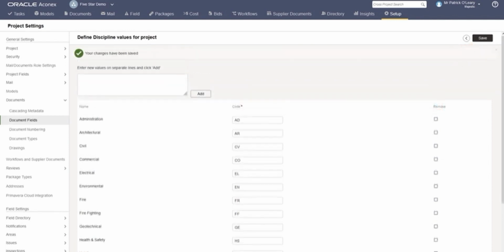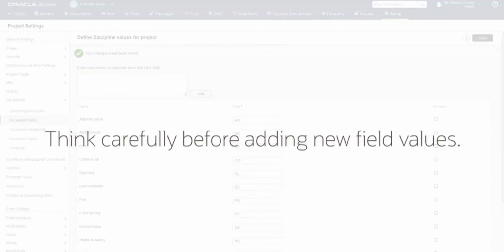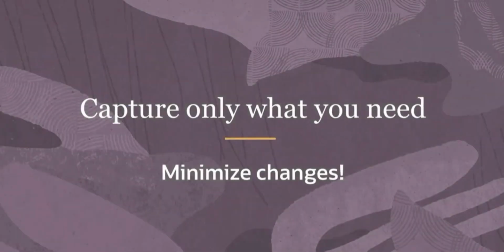It's important to remember that once a value is used to tag a document, it will always remain in the register for searching purposes, even though it can no longer be selected for new or updated documents. That's why you need to be very careful about adding values without considering if you really need them, and make sure that you double check the spelling of any unusual values. Document fields are relatively simple to understand, but their configuration and management can easily get complicated and cause confusion. Only capture what you really need to and try to minimize any changes.